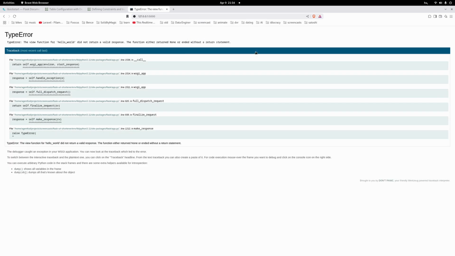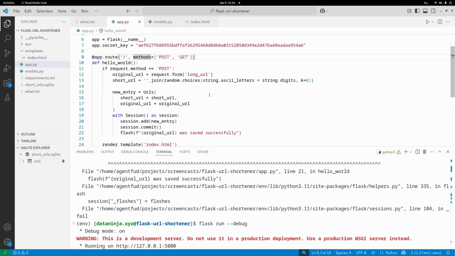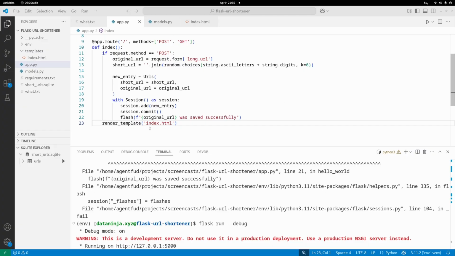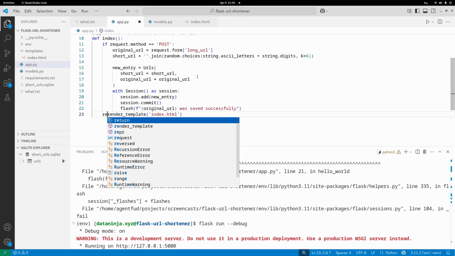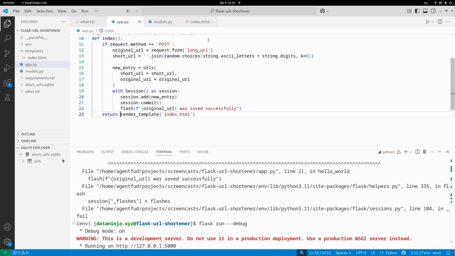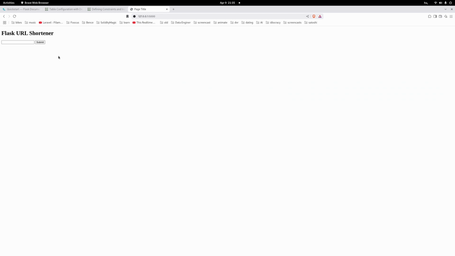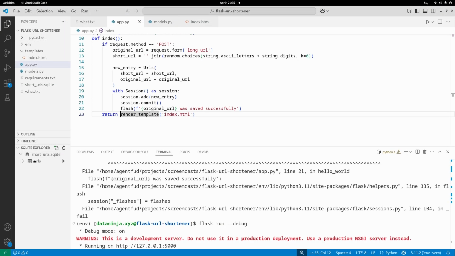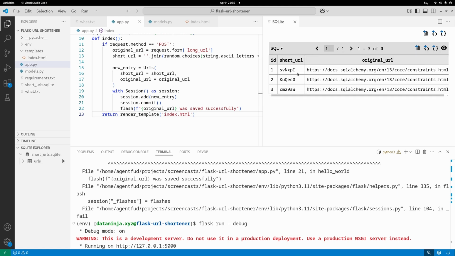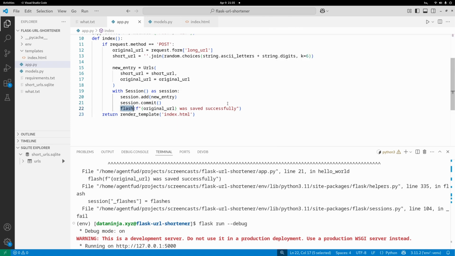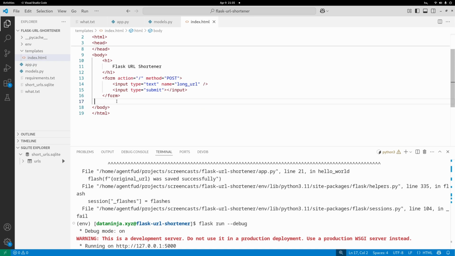the view function, however, did not return a valid response. What? I see. What is the problem? I have to return this. Okay. So let's run it again. Ta-da. Okay. If I go back, I'm checking the table. I have 3 different short URLs. So it works. Okay. So I flashed the message, but I need to find a way how to show it here. Luckily, I already did it.